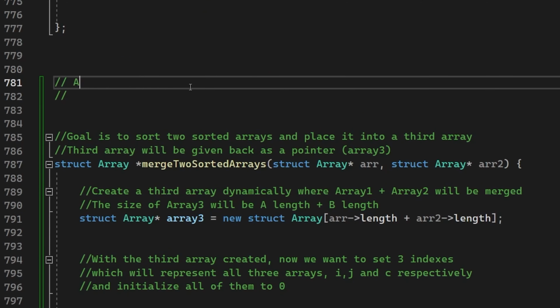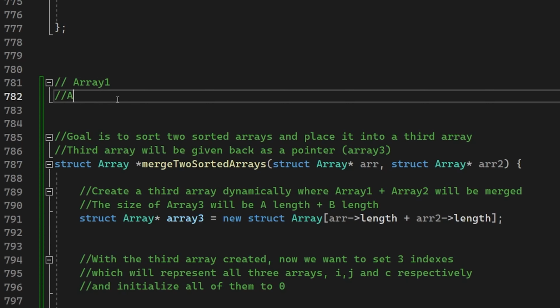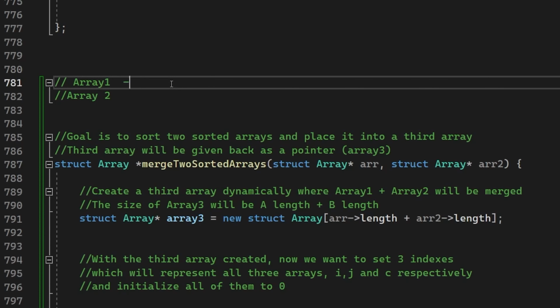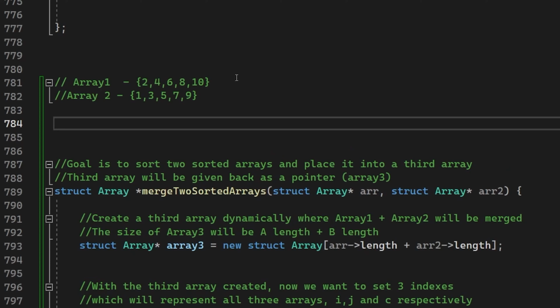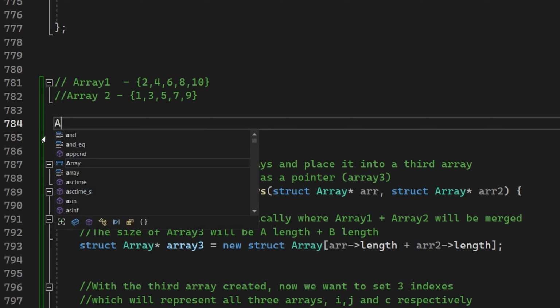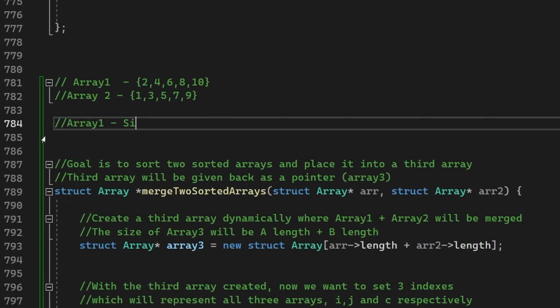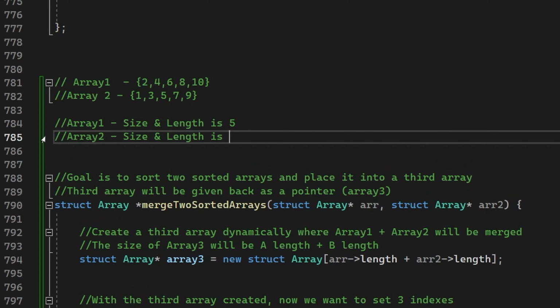We have two arrays, array 1 and array 2, and they're both sorted. Array 1 has values 2, 4, 6, 8, 10. Those are the values for array 1. And array 2 has values of 1, 3, 5, 7, 9. Let's see some of the attributes of these arrays. They both have size and length of 5. Array 1 size and length is 5, and array 2 size and length is 5 as well.